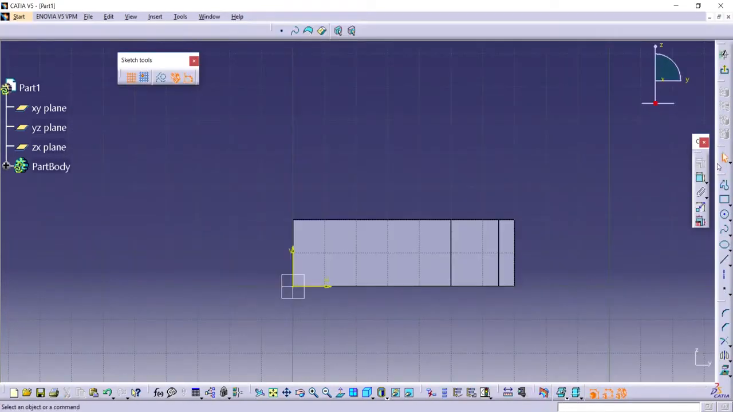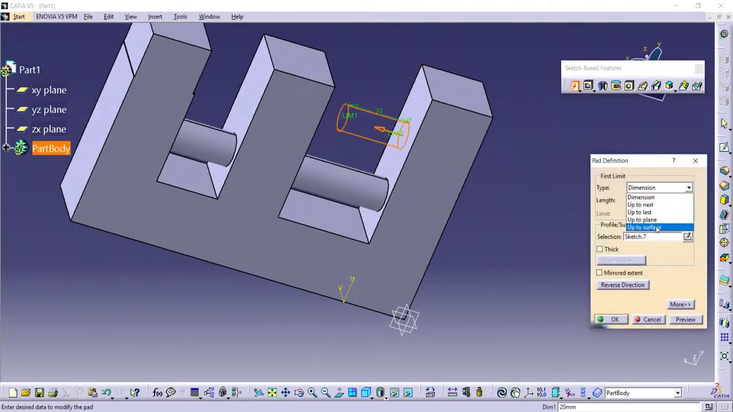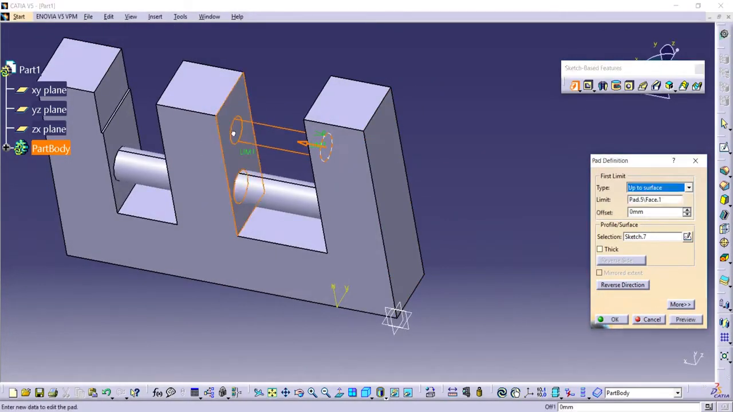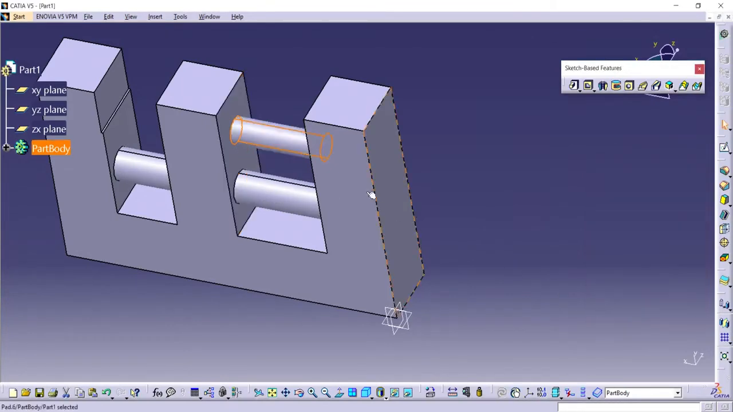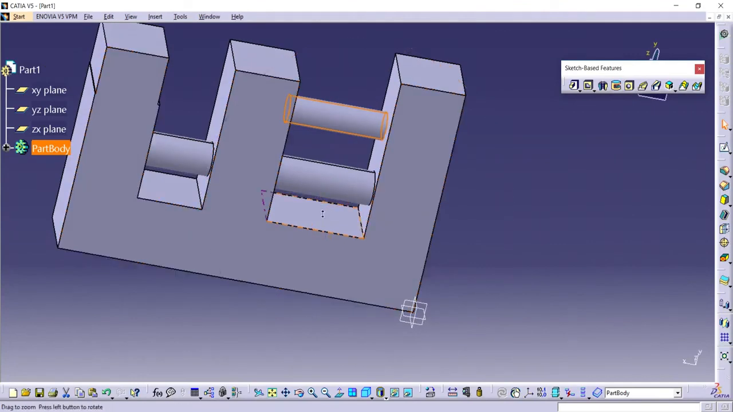Now draw another circle. Select pad. This time select up to the surface option. Now select the surface up to which you want to extend this part. Select this surface. Now you can see that the part is extended up to the selected surface. So these were the different types of pad feature in Catia.